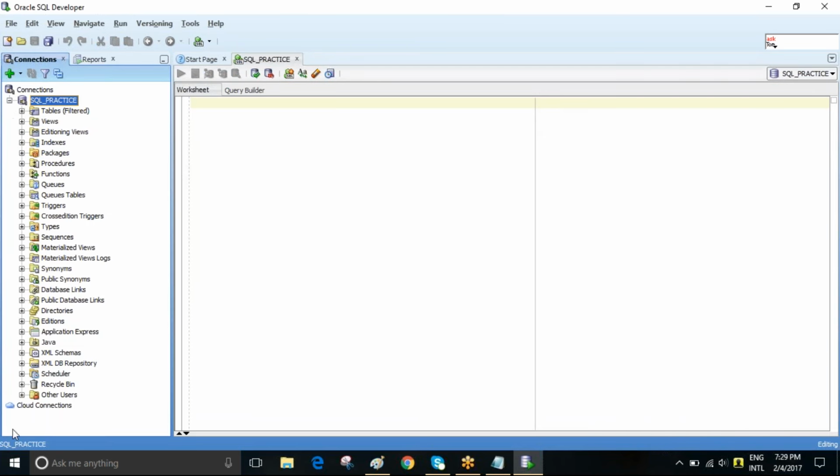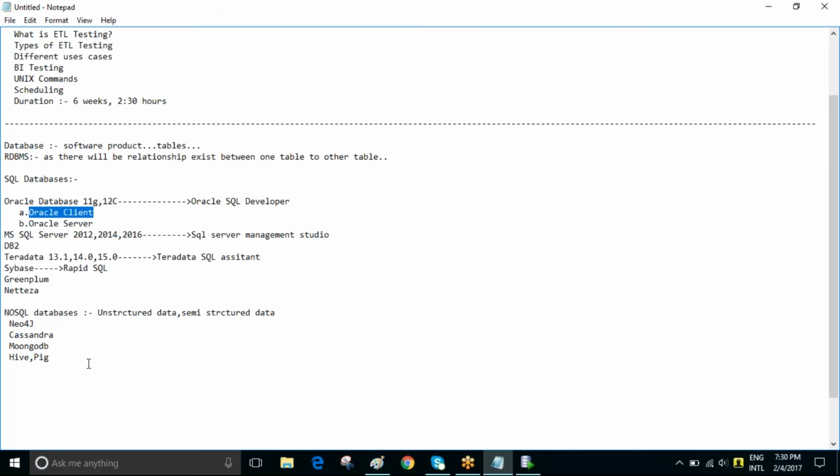So this is the browser. This is called the SQL Developer browser, where we can view all the objects and everything from here. Okay. So before stepping onto that, I would like to give you the definition of what a schema means.